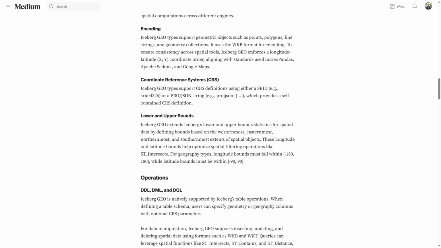Encoding: this geo data type supports different types of encodings like WKB or WKT, and it enforces a longitude and latitude coordinate order, aligning with the standards used in GeoPandas, Sedona, and Google Maps. So it is pretty much following the same GeoS standards.